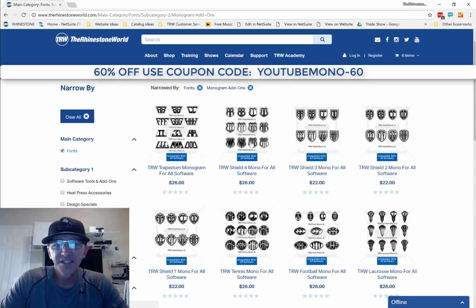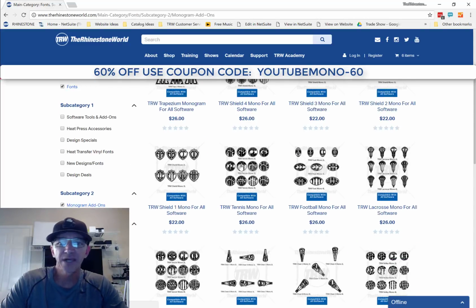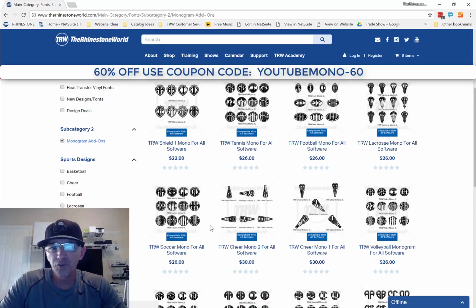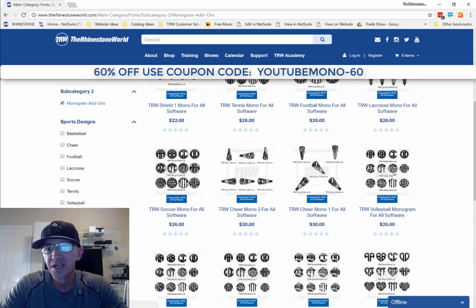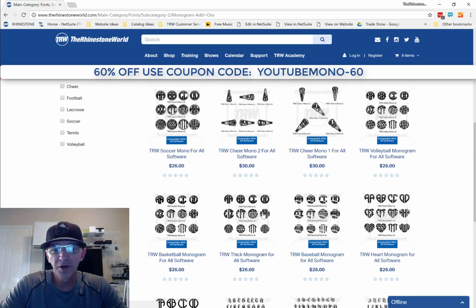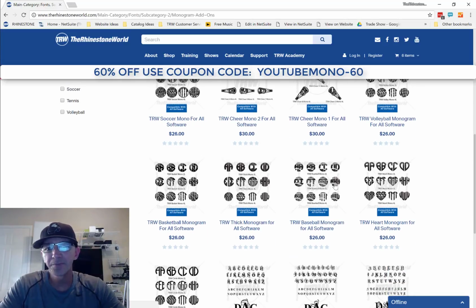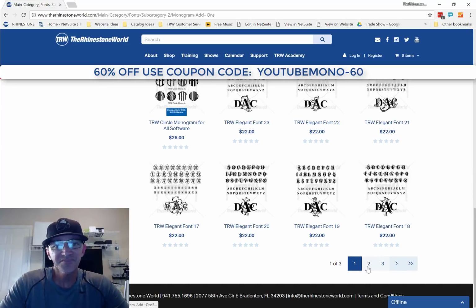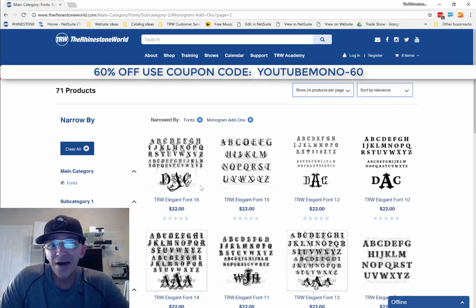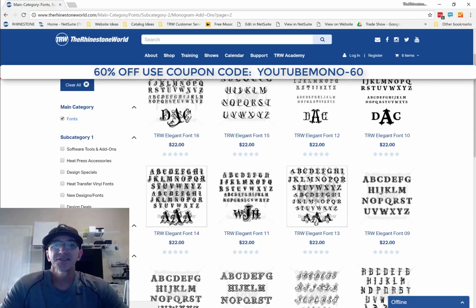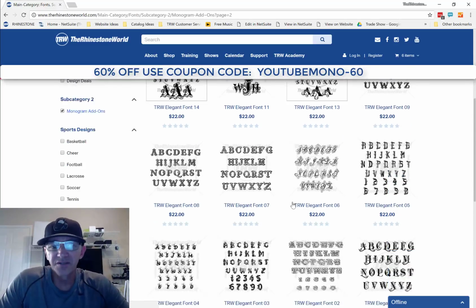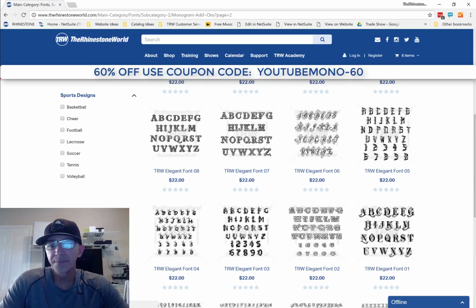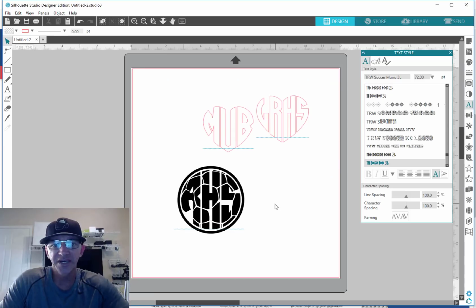So we have the trapezium, we have the different shield fonts that are pretty amazing. We have a tennis one, the football one. We have lacrosse, we have soccer, we have cheerleading. We have volleyball there, we have basketball, we have a thick circle, we have baseball, softball, we have the heart, we have a thinner circle. We also have all of these elegant fonts that are amazing. So with these elegant fonts, same way. All you do is you just type it out and boom, it's done and ready to go. So every one of these fonts and monograms you can do literally in a matter of seconds. It's pretty amazing.